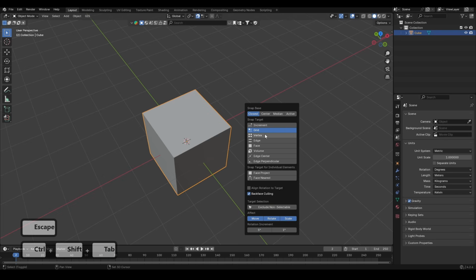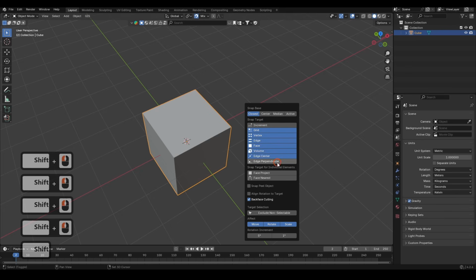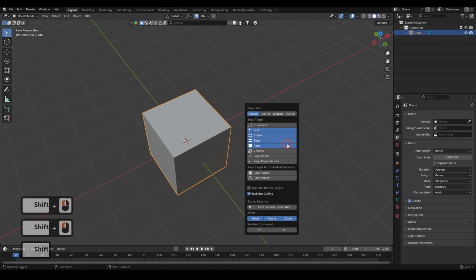So moving on, let's just turn on this vertex. This is the option that I would use in most cases. By the way, you can turn on multiple options at the same time by holding Shift and clicking on the option, and you can turn it off by doing that again. Let's just turn everything off and turn this vertex on.